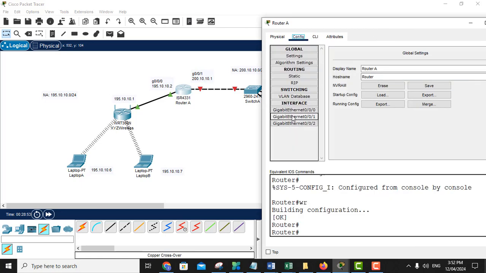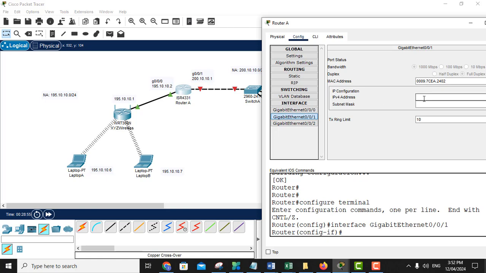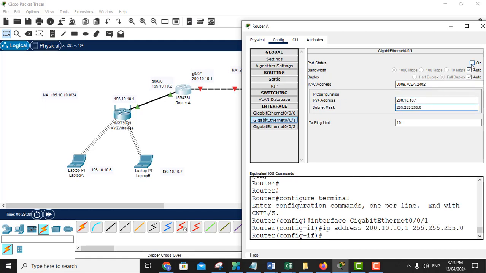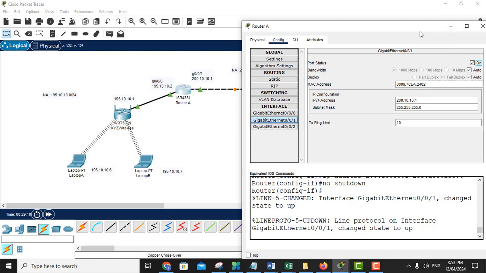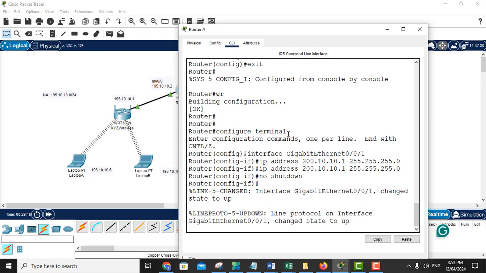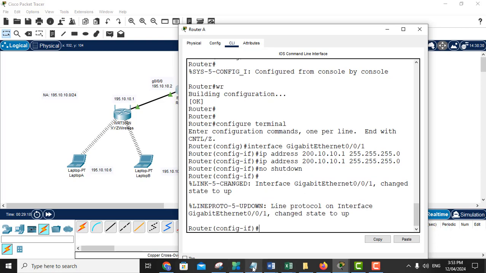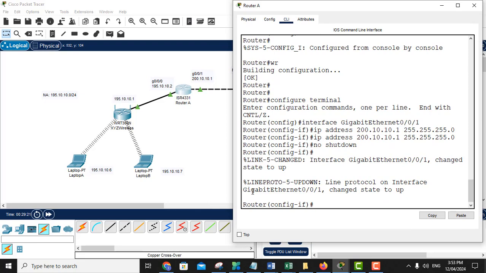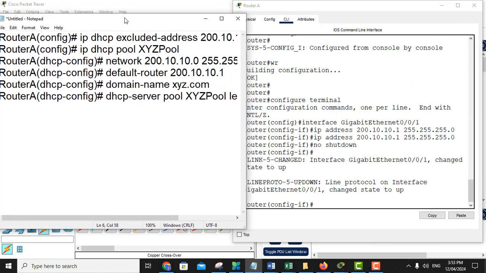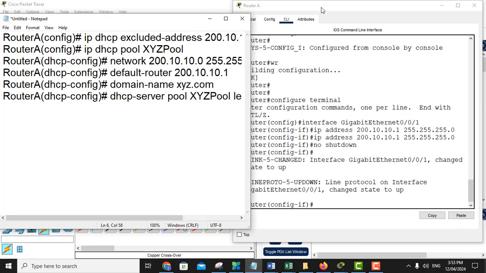Config, then gigabit Ethernet 0/1, and the IP address is 200.10.10.1. That's the default gateway. Subnet mask, then turn it on. Okay. Now I will go to the CLI. I have here the commands to configure the DHCP in router A.